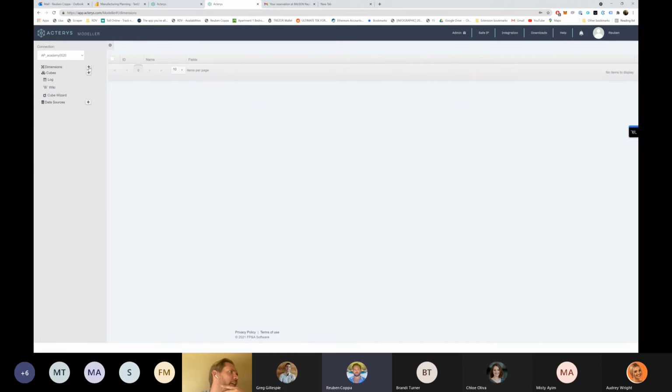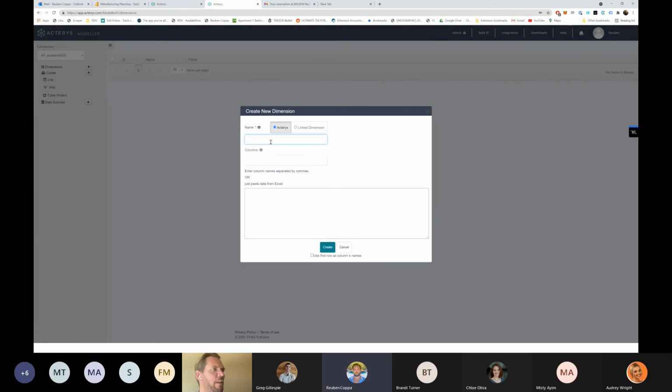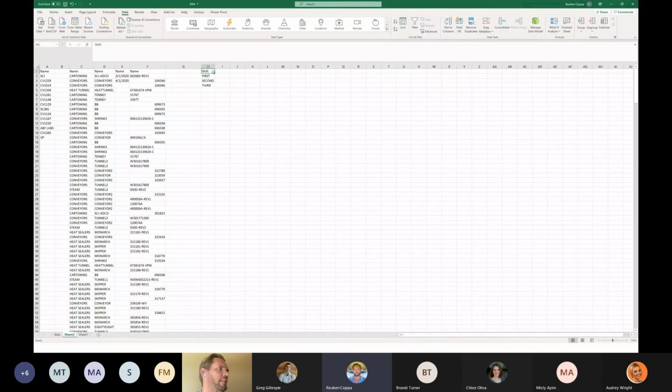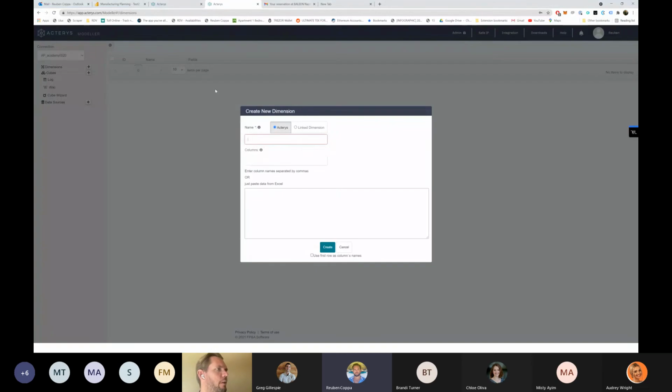And so I've just come in here and I can go dimensions, create a new dimension, and you can literally just paste the data from Excel. And you can use the first row as column names. I'm going to call it shift. Actually, there's no need for column names here because there's only one column.